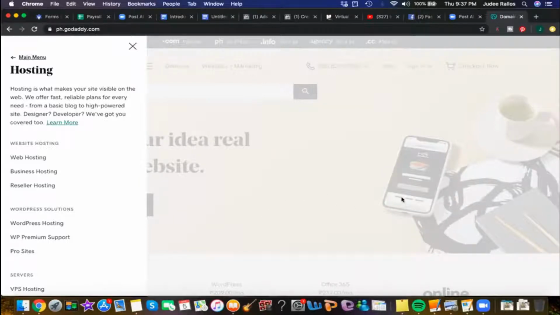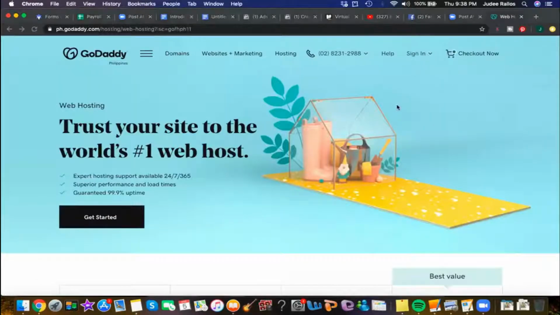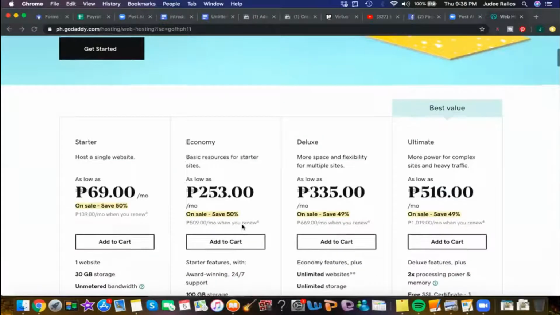Yeah. It's like a physical store na rerentahan. Like, domain mo is the name of your store, hosting is yung nirentahan mong place, which is babayaran mo monthly. Yes, yes. Okay. Let's go to web hosting. Okay. So it says here, trust your site to the world's #1 web host. Expert hosting support available 24/7, 365 days a year. Superior performance and load times, guaranteed 99.9 uptime.